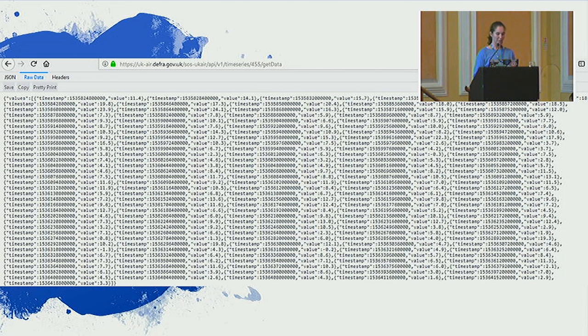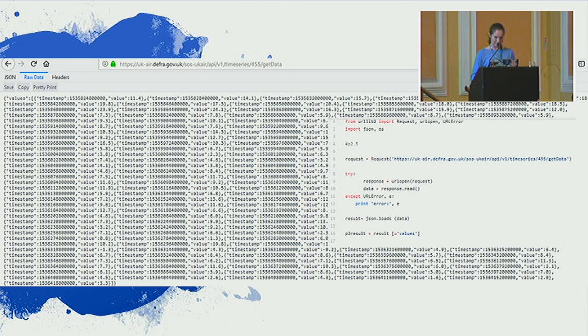So in this example, you have the key values, and then once you put in values, you get out a list of further dictionaries.